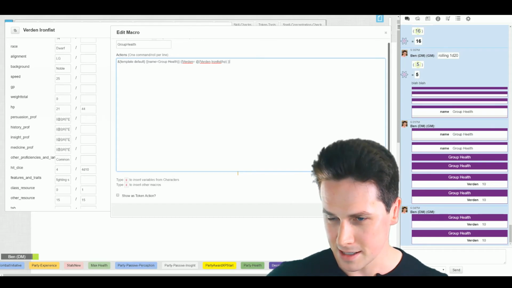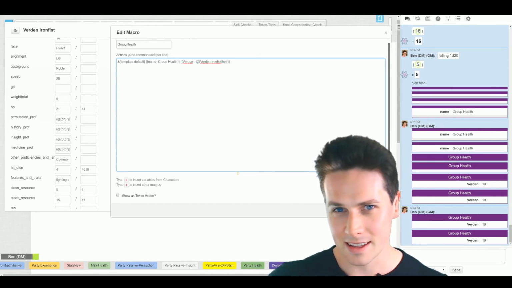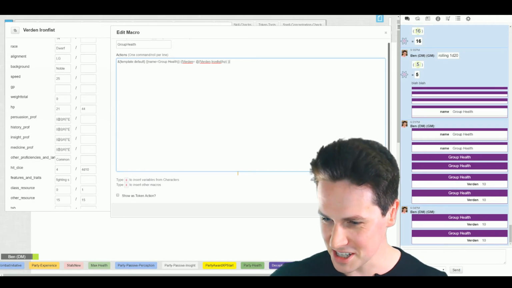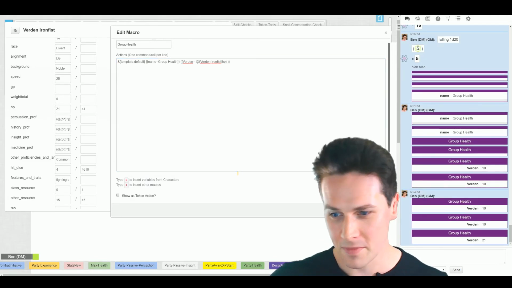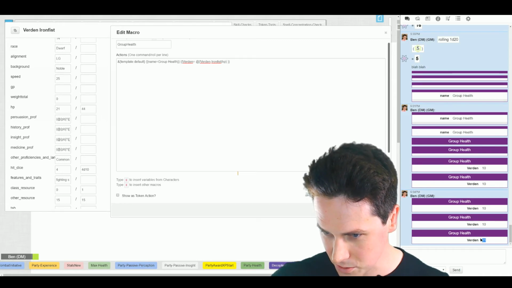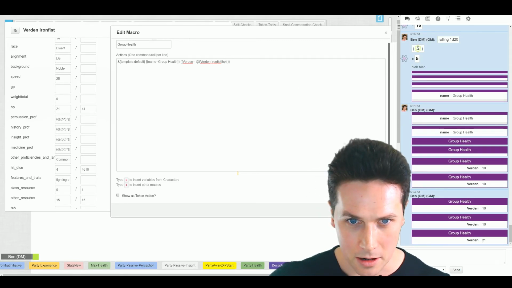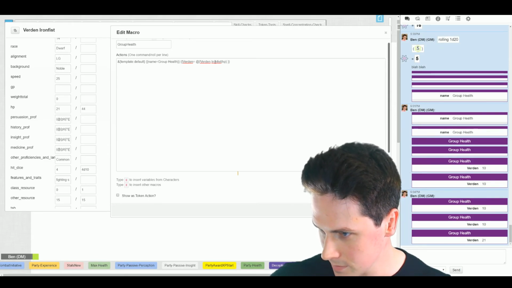All you guys aren't necessarily going to be Twitch streaming this, so you won't look like idiots when you're doing it and it falls down. You can just keep redoing it. So there we go. It has actually worked. He has got 21 health as we know before, and that is showing up, which is good.